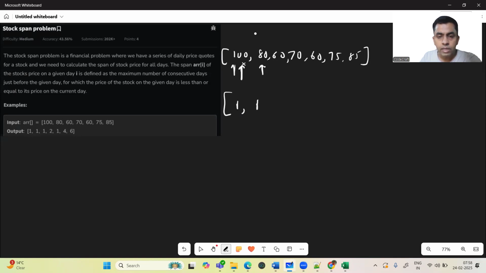The 80 is less than or equal to itself. Again for 60, it is going to be 1 only, that is 60, because both 80 and 100 are greater than 60. For 70 it is going to be 2. Which are those two prices? One is this 60 and one is the 70 itself. Then comes this particular 60. Again for this one it is going to be 1 only, because 70 is greater than 60. For this particular day, there will be how many stocks? This is 1, 2, 3, and 4 itself, so we count 4.